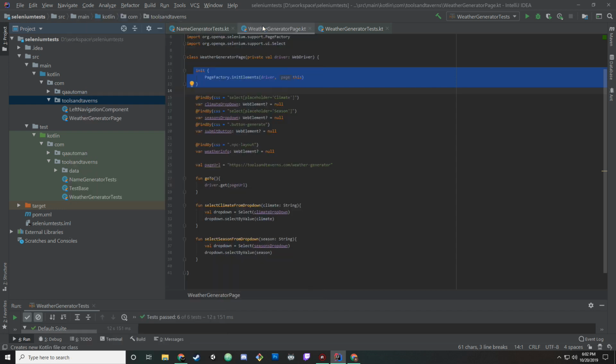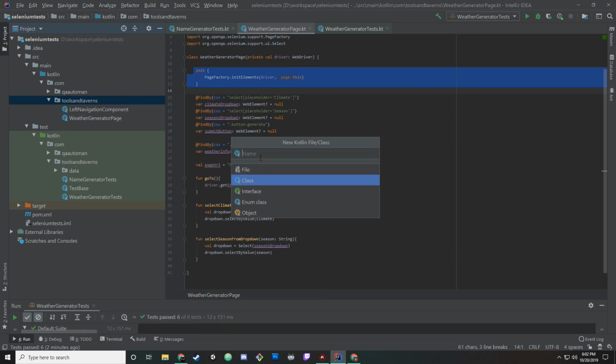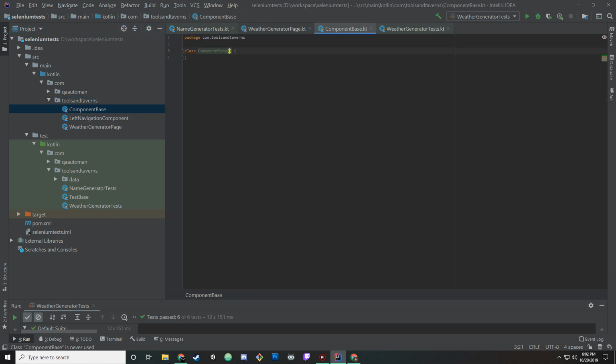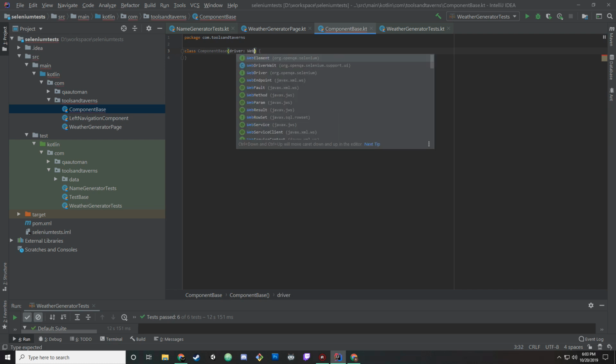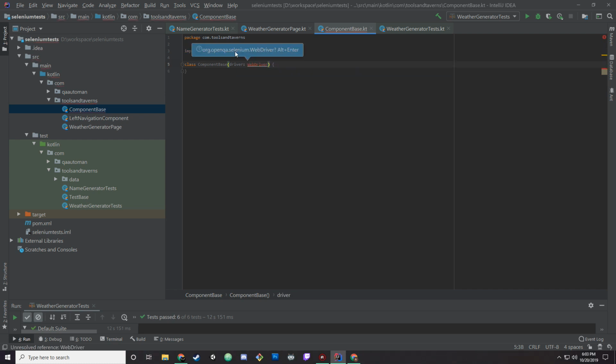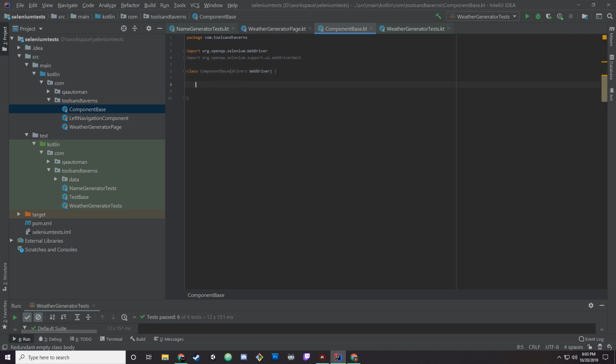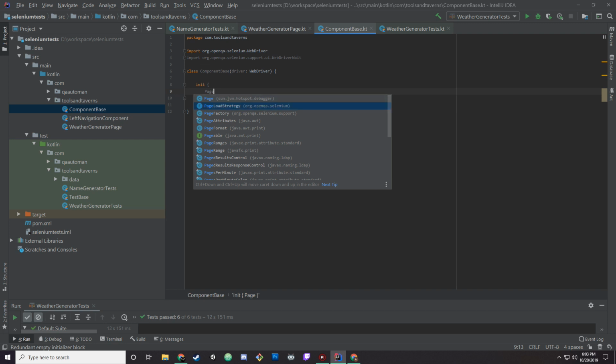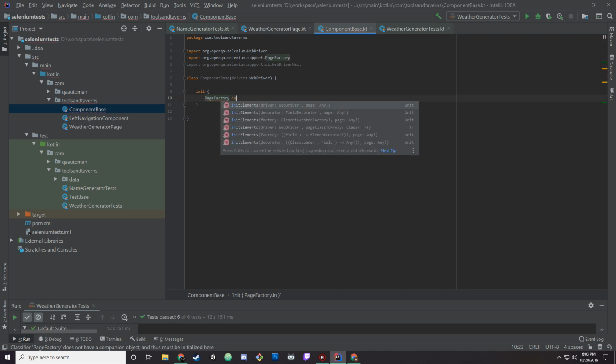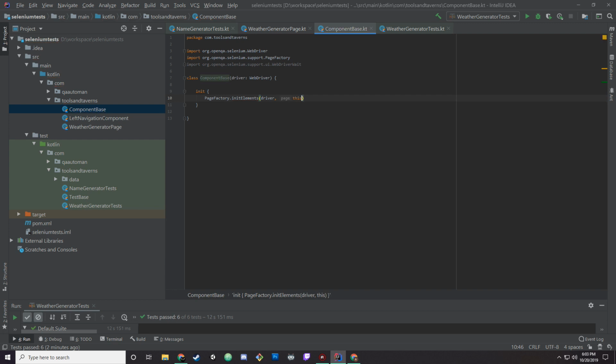So I'm going to create one, and I'm just going to call this component base. The reason I'm not saying page is because now we started messing. We have pages and components, and we're kind of mixing those up. And just for keeping it simple, we'll just do a component base. And this requires a driver, WebDriver. And what do we do in this WebDriver? Well, every time we initialize this thing, we want it to run PageFactory.initElements with driver and this.